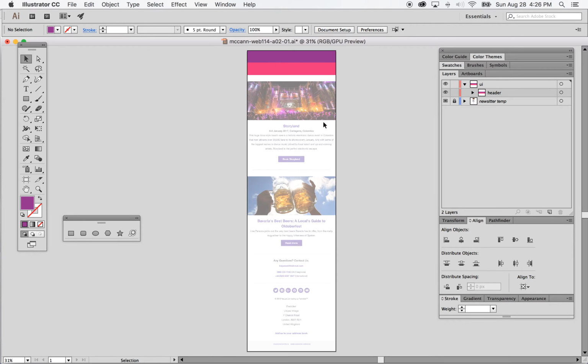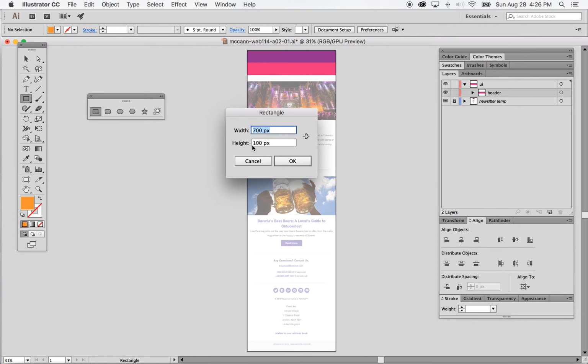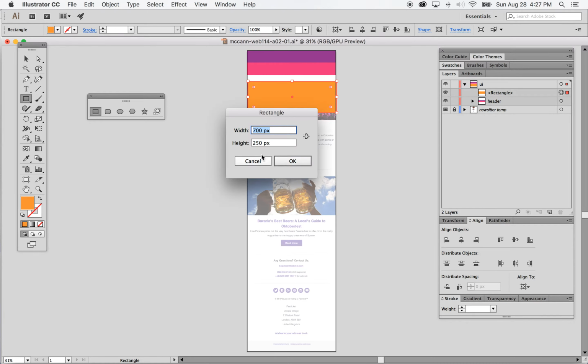Next thing I'm going to do is create a rectangle. I can preset the color of a rectangle if I want to. In this case, I'm going to change that to an orange, and I'm going to get my rectangle. Another way to make a rectangle, if you somewhat know what size it needs to be, is I can click anywhere once. I'm going to go with 700 for the width, and for the height let's go with 250. I'll see what happens there. Click OK. It was a little bit short, so I'm going to cancel that.